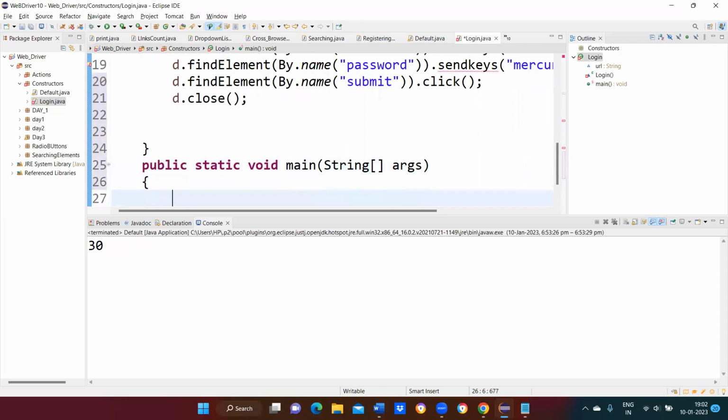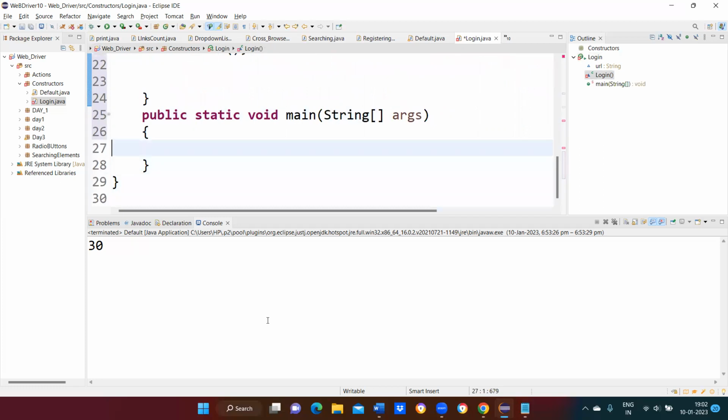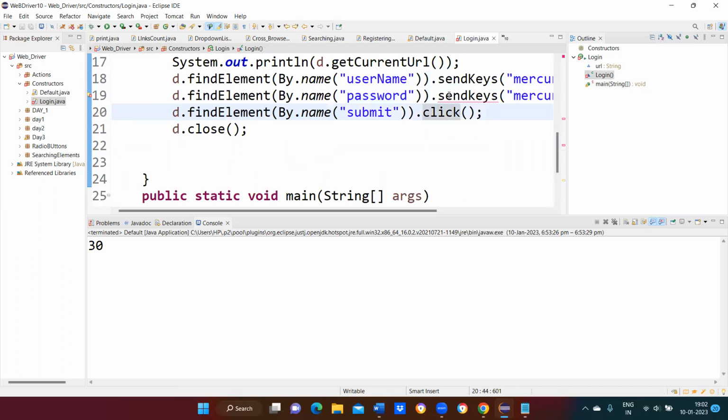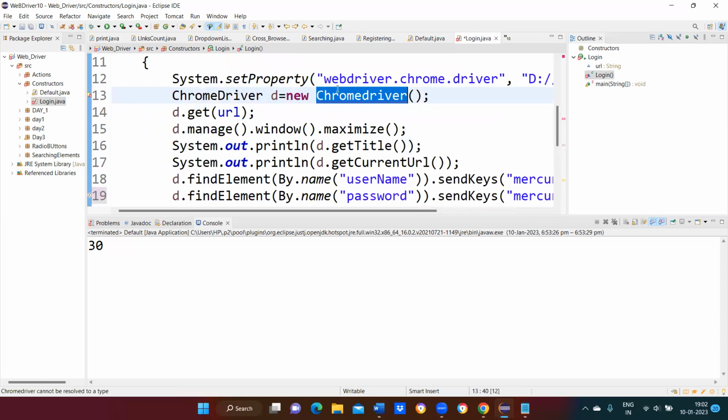Now under that, what is your class name? Login. So just login a1 equal to new login. New login. That's all. Now we have two errors. So what is the error? Send keys. Change to send keys. Now here one more error. Change it to Chrome driver. Watch.open Selenium Chrome. Save the file.